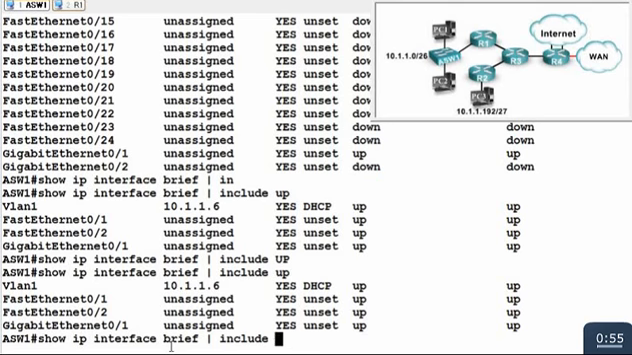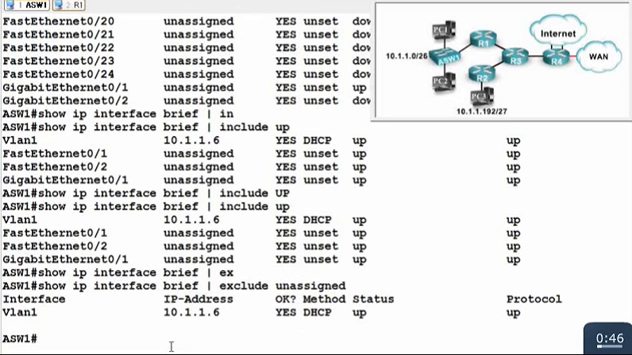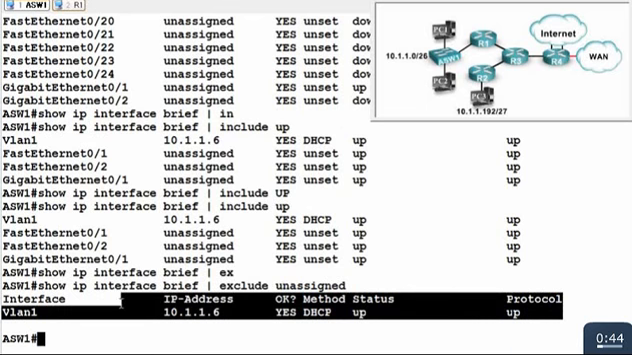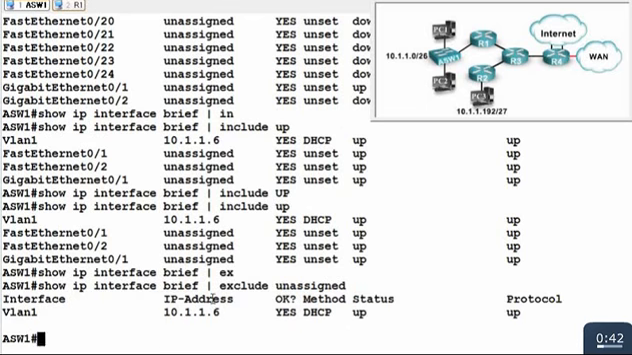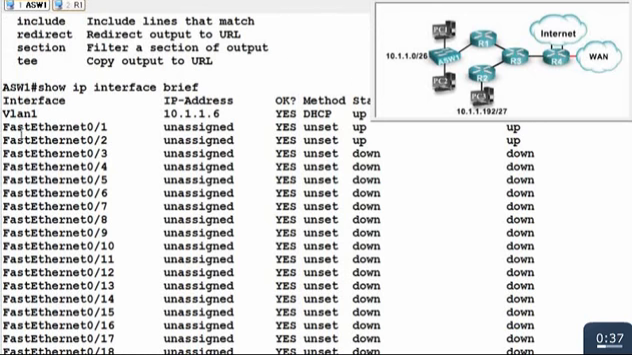Exclude everything that says unassigned. Because I only want to look at those interfaces that have an IP address associated with them. And here we can see it's just VLAN 1. If I scroll back up, that is true. Gigabit 0/2 all the way up to FastEthernet 0/1 is unassigned. So we excluded all those interfaces.